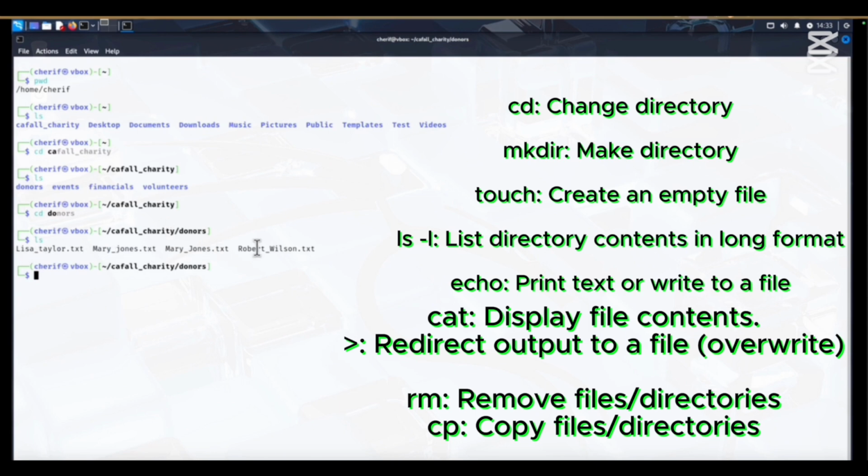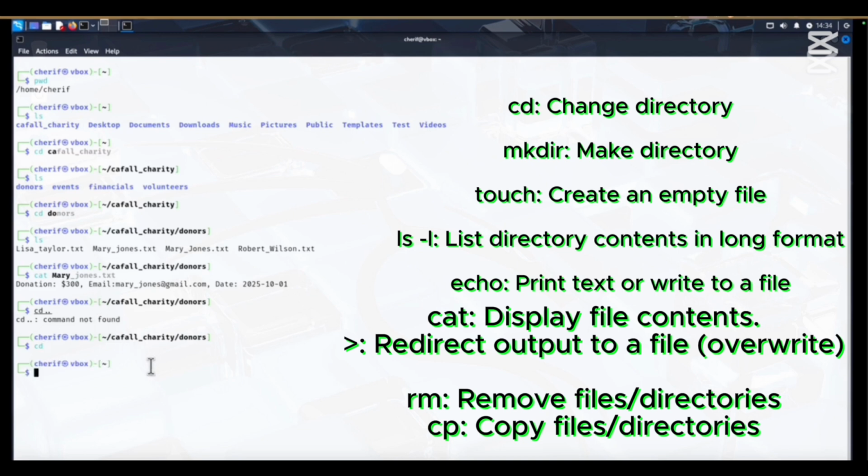These are the different files that we have inside of that subdirectory, which is donors. Okay, and then now let's check out Mary Jones, what we have there. So you do cat Mary Jones.txt. Okay, we have the information that we put there, which is a donation, name, and everything. So let's do cd to get us back out. Okay, let me see if I did it right. cd, now we are out of donor, and now we are all the way back home.